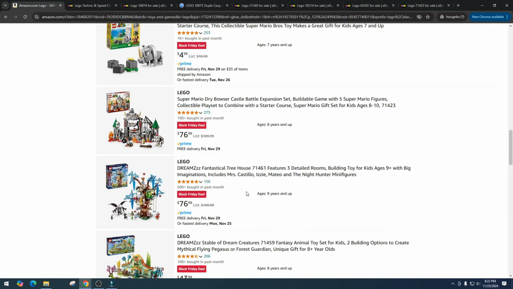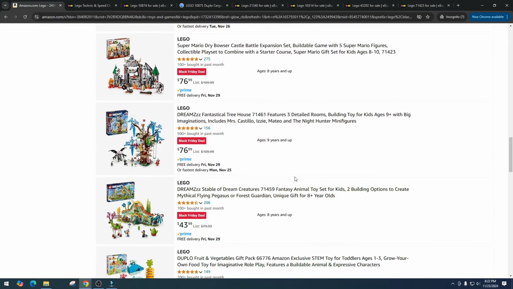Dreams is a bad investment, except for the Nightmare Ship. I think there is potential with that because it's just so unique. Ships do very, very well. This one, $76, originally $110, passing.